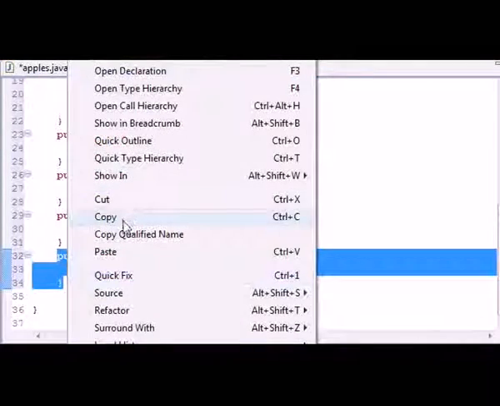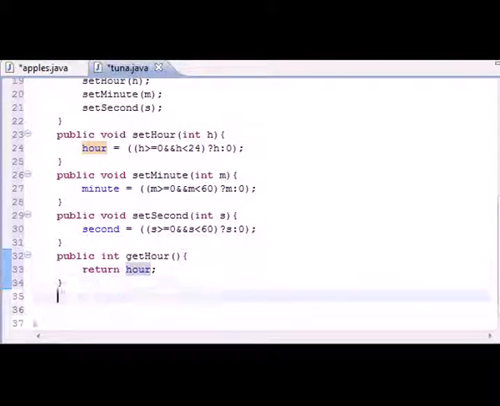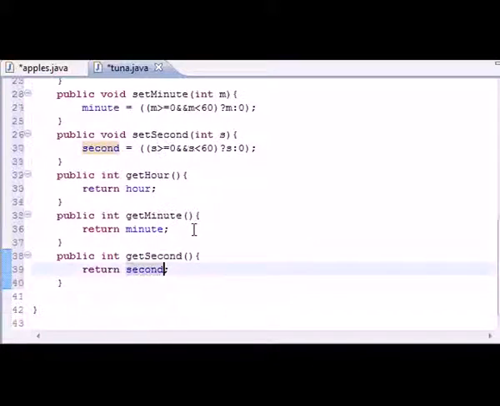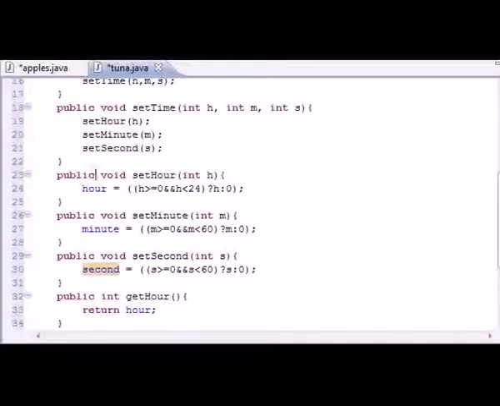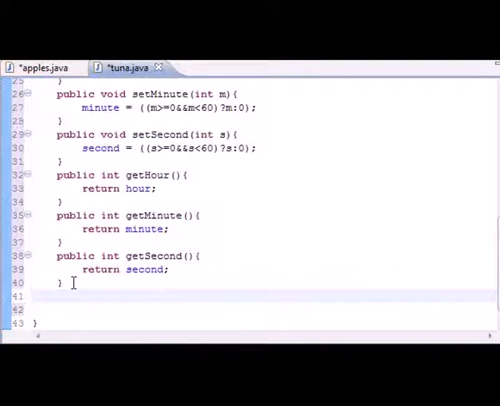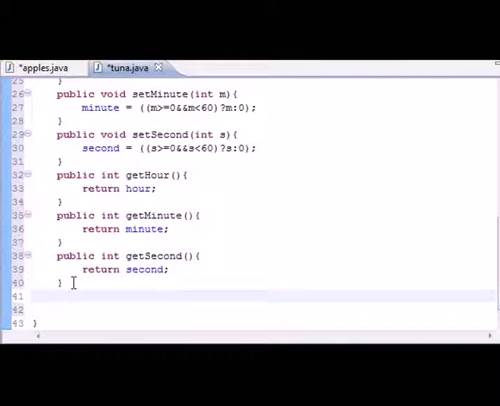So let's copy this and keep up with me because it's going to be a little too easy. getMinute, and this one's going to return minute, and getSecond, and this is going to return second. So now that we have 3 set methods and 3 get methods, we need one more method, and I promise this is the last one. The last method that we need is pretty much just a formatting method, and this pretty much just spits it all out, or a display method.